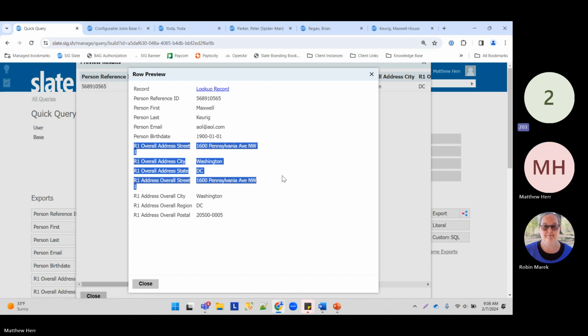So these are my subqueries that I have here, 1600 Pennsylvania Avenue. This is my global join, 1600 Pennsylvania Avenue. I'm getting the same information, just in two different ways. One's more efficient, one's a little less efficient.